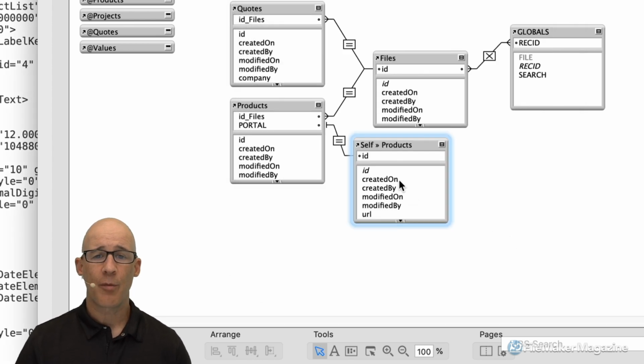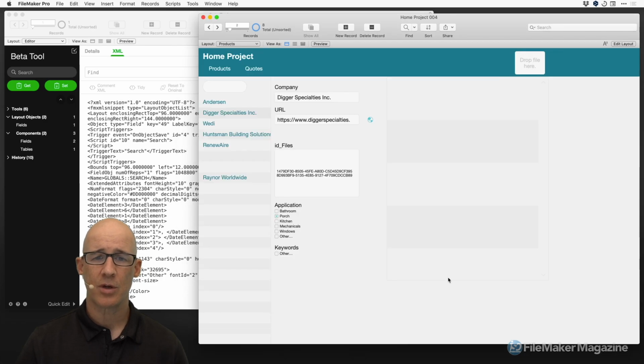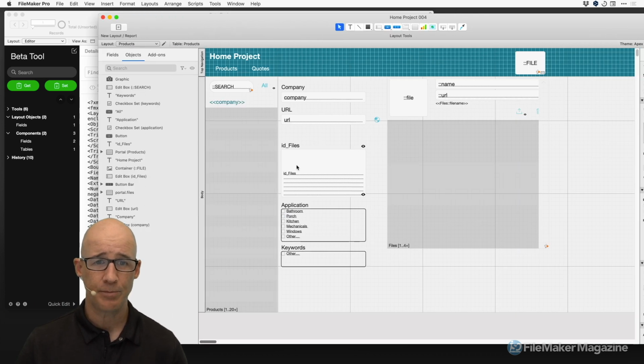So with self products now, it's very clear that when I make a selection from the context of products, and by the way, this will get renamed and this one as well, I know that this is a self relationship between the same table. And so now we can see as a result what happens when we use a different type of portal or a different portal in this scenario. We'll go into layout mode.